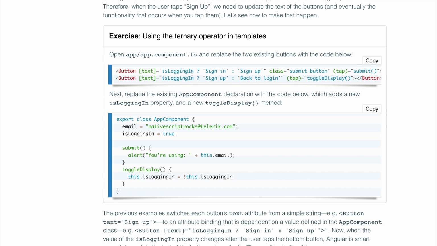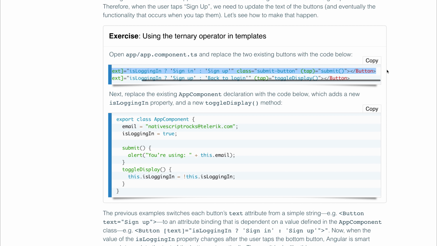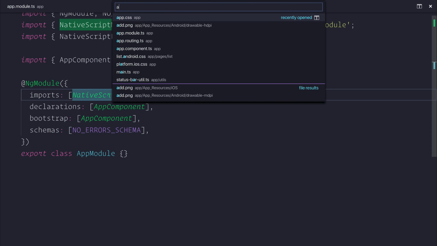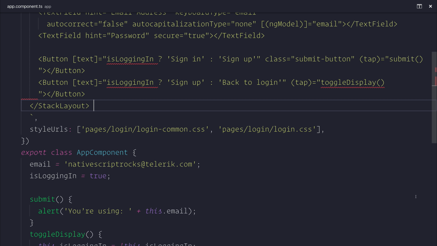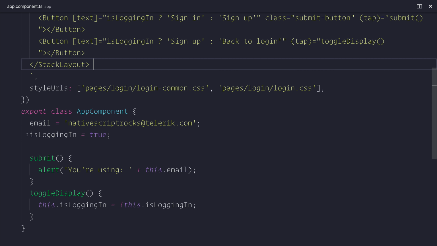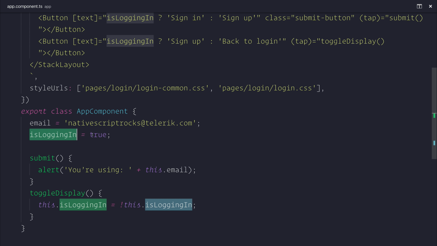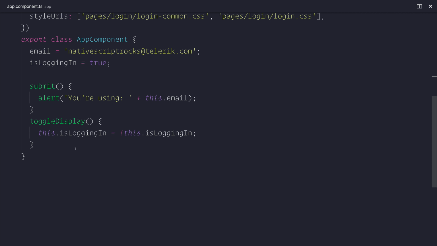A good example of using one-way and two-way data binding is when we come to changing the values of our buttons depending on whether the user is logging in. So let's copy these two buttons here and replace it inside of our app component. And we'll also copy the app component like so. So let's run through what exactly is happening at this point. We now have this isLoggingIn boolean. Initially we set this to true, and whenever we click this button, which is either sign up or back to login, it toggles the button from being true to false and false to true.